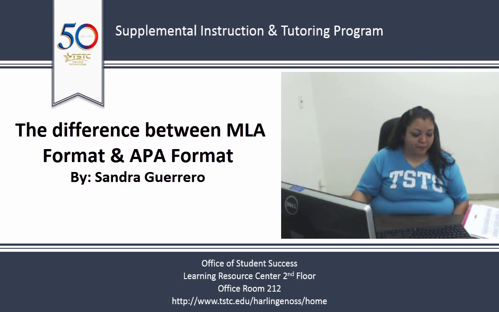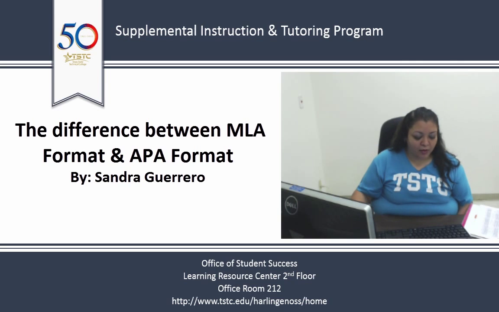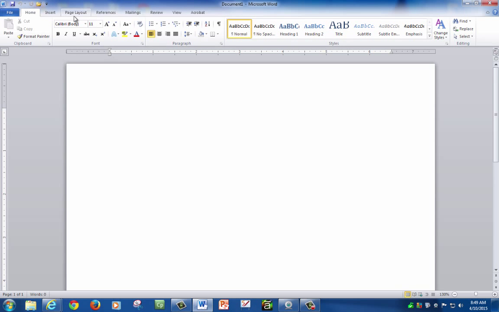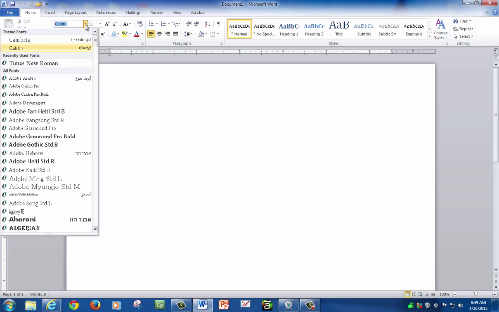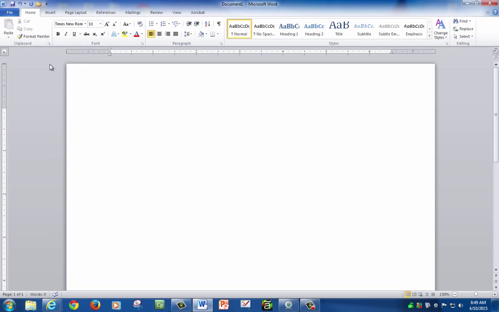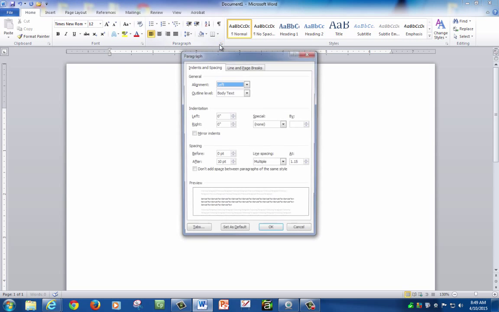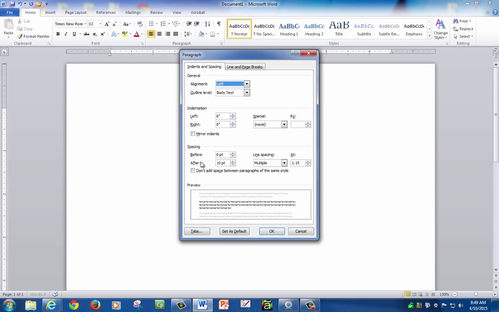so I want to show you the difference between both. To get started, I want to open up a Word document, and just remember that for both you do the same format. For both MLA and APA, you need Times New Roman, a 12-point font. If you go here to paragraph, you can change the spacing. Spacing before and after should always be 0, 0. Look here under line spacing and change it to double. It's good to get the settings done before you begin typing anything on your paper, to prevent the default from changing it back.